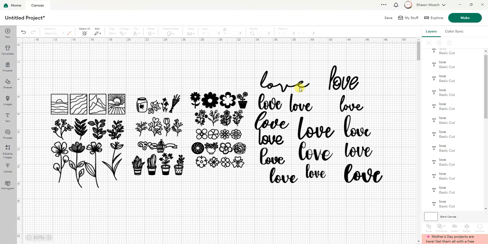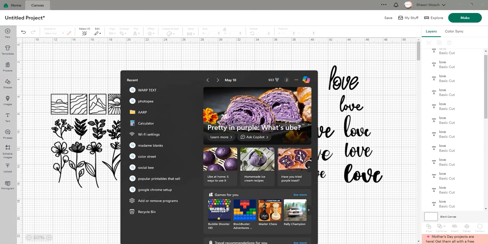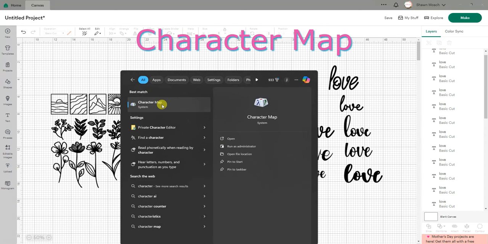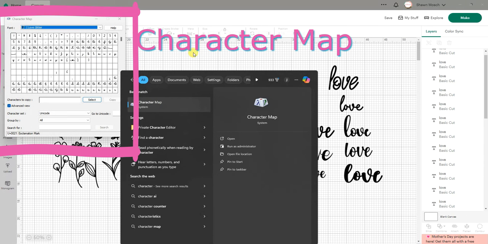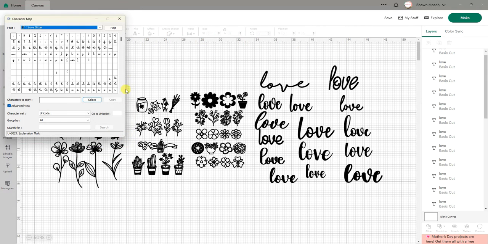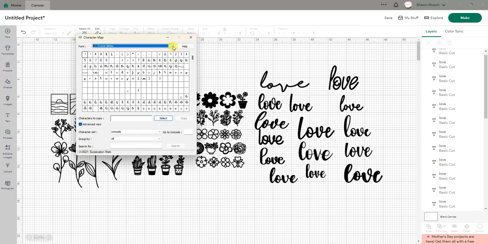So how do we know if any of these have glyphs? I'm going to go down into my search bar on my computer, and I'm going to type in character map. So now I can double click on that, and that brings up this new window. This is your character map that shows you all of the different fonts that you have installed. And then it will show you if it has a glyph.